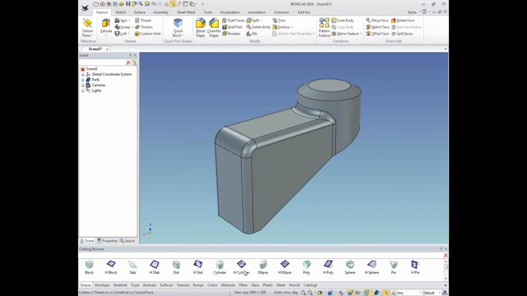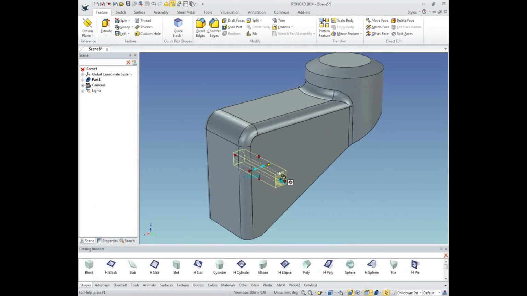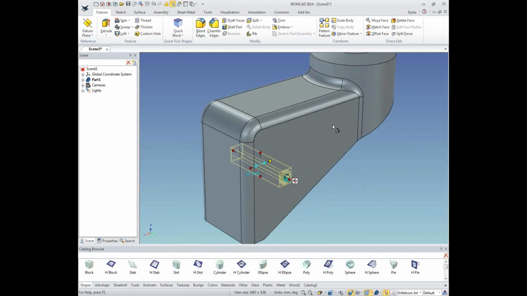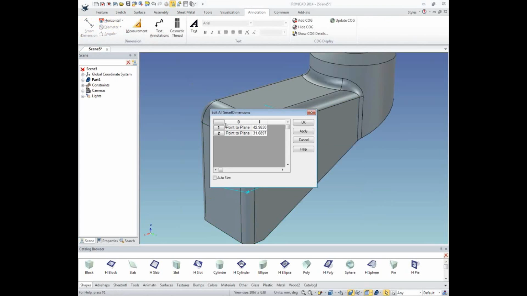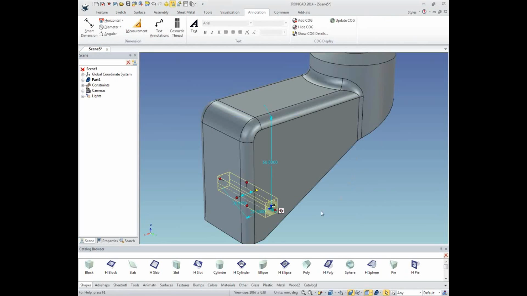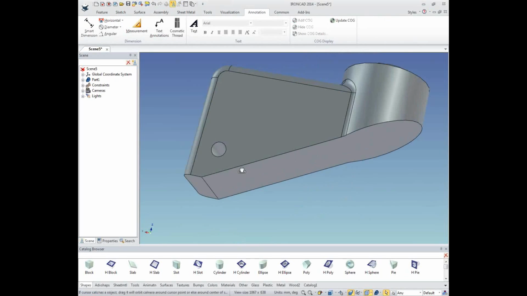Okay. Next, we're going to add a hole for the wheel of this caster, and put size in there. And we have another means of positioning shapes with 3D Smart Dimensions. So I can come in here, place a dimension from this hole to the adjacent surfaces. And I can right-click on one of those and say Edit all of them. And we can put in the values that we need. Hit OK, and it positions the hole precisely.